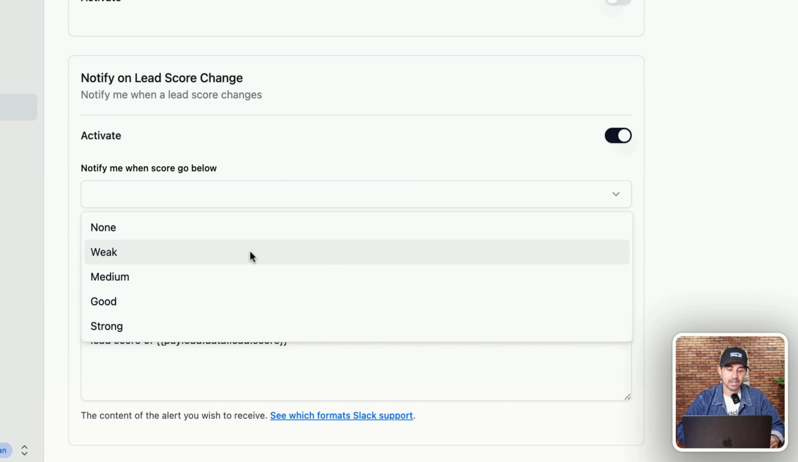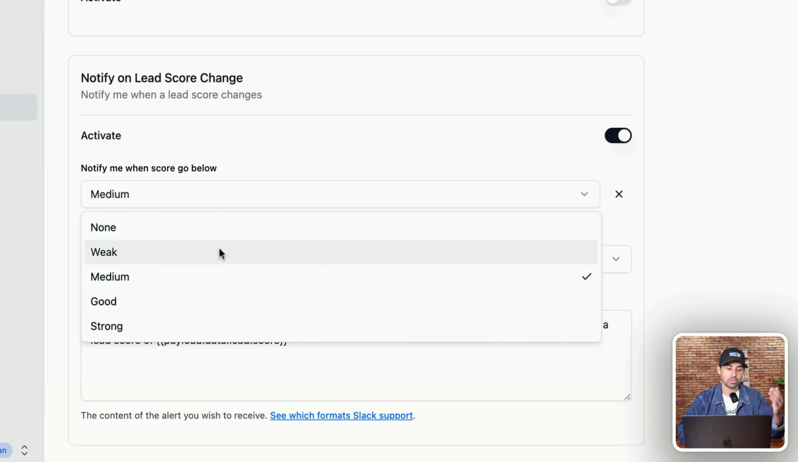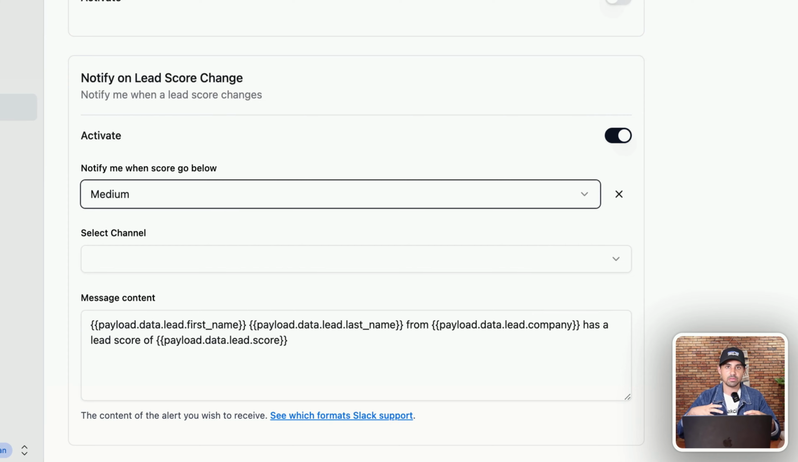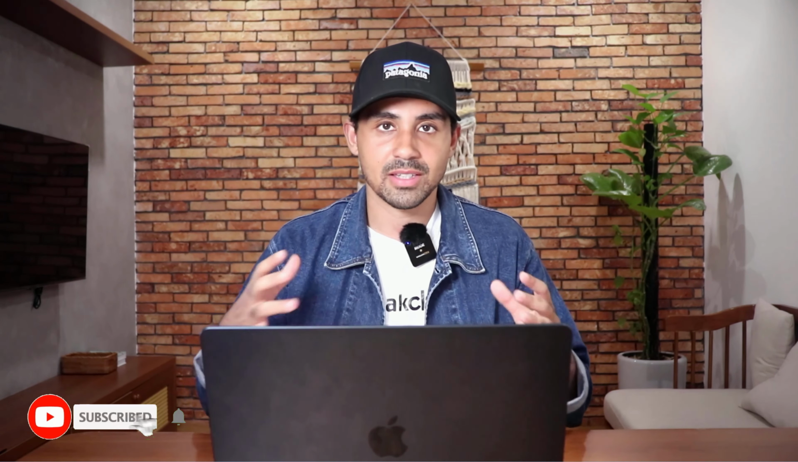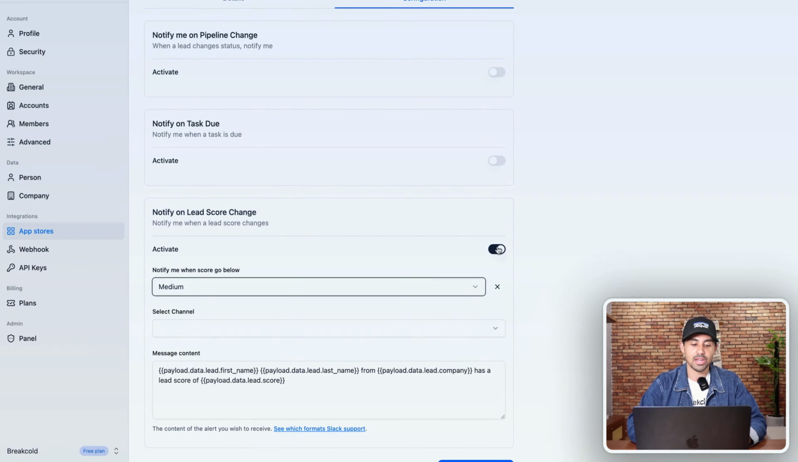So what you can say is that when the lead scoring goes below medium, which means it will go to weak or to none, you will automatically get a Slack notification. It's kind of like an auto reminder, an auto task to say, hey, keep the momentum going. You need to stay top of mind with that lead. You need to follow up, and so you will get a Slack notification.